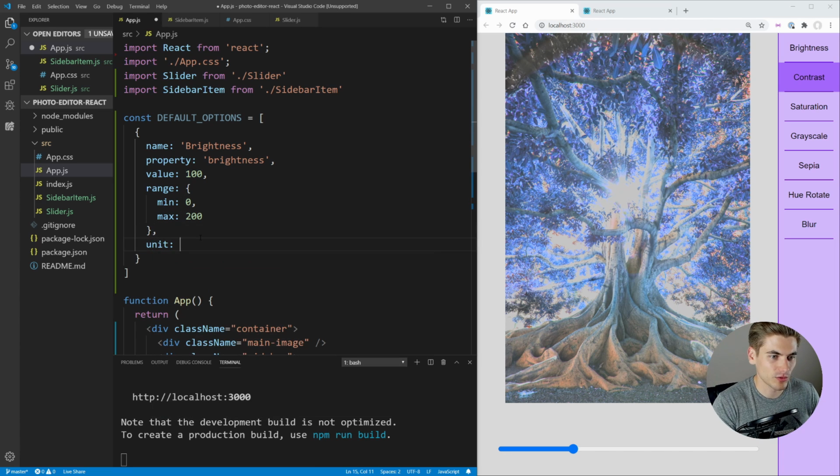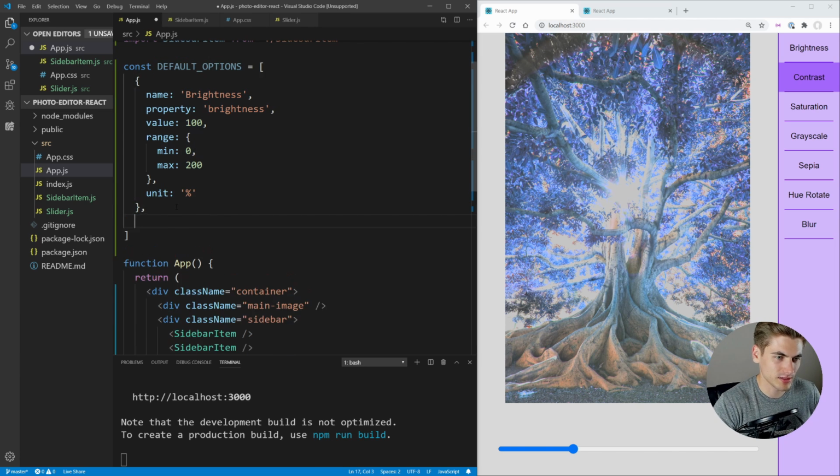And then lastly, we're going to need a unit. In our case, our unit is percent. And this again is for CSS because brightness is measured in percentages. So our value of 100 needs to be converted to 100%. And this is going to be for each one of our options. We're going to do this. So let's copy this down.